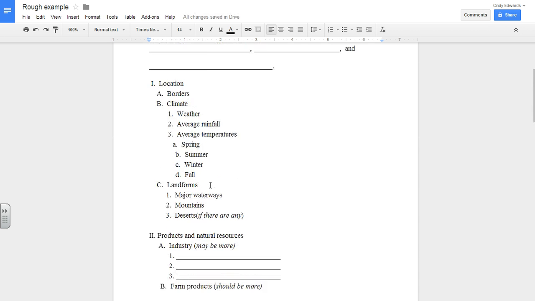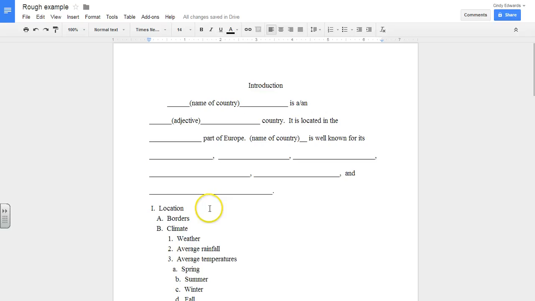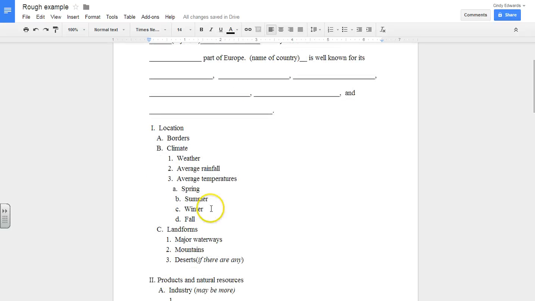Now again, your introduction's filled in. You've got your location. So what you're going to do is you can get rid of this and tab and say Germany. And we're going to actually get rid of the word location altogether because we've already said it's in northern Germany in the introductory paragraph. Germany borders many countries.